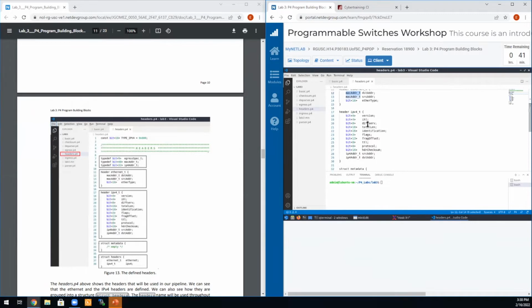I'm sure many of you are already familiar with these fields. Specifically here we have the source address and destination address. These are for IPv4 as well. And you have other fields, for example, the TTL, the protocol, and so on.